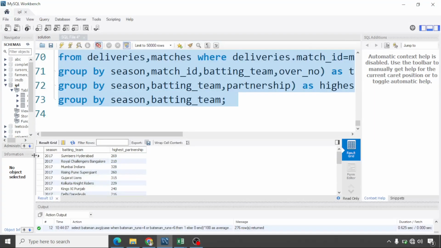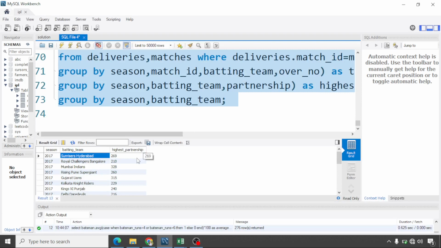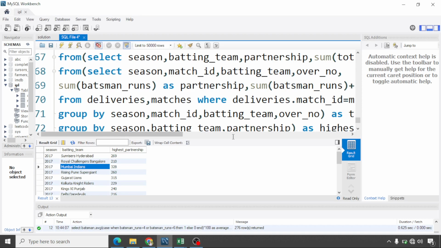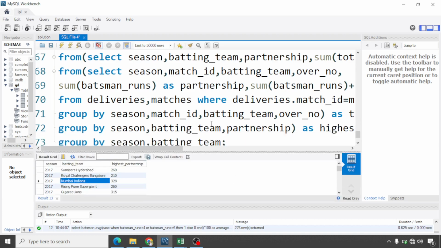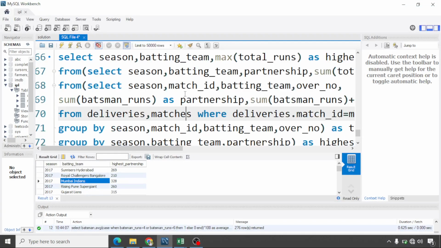So you see, in the season 2017, the batting team Sunrisers Hyderabad had the highest partnership of 269 runs. So this is the highest partnership for each season, for each team. Let's look at the queries. First, let's look at the innermost query. This is the innermost query.